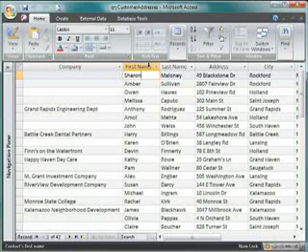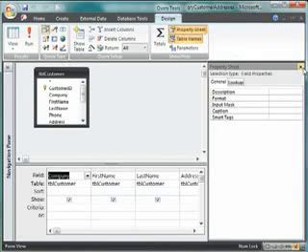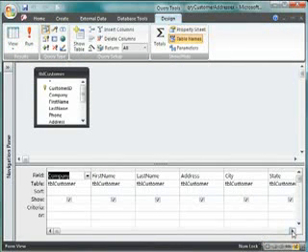But looking at our datasheet here, we see that first name comes first. So how do we get Access to sort in the order that we want but maintain the fields in the order that we want? Let's take a look at this. I'm going to go into Design View. I'll close my properties sheet here.